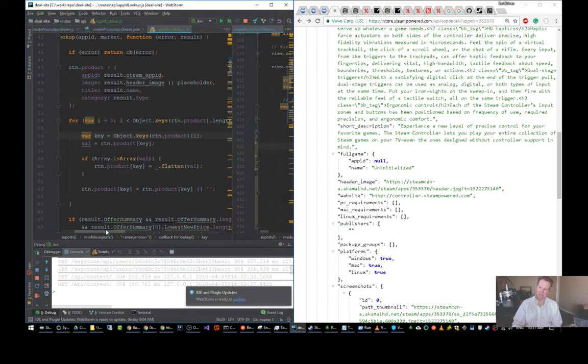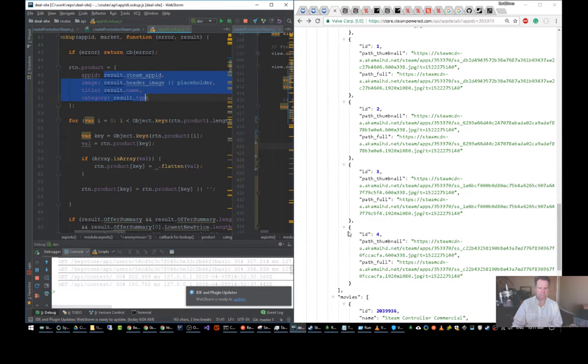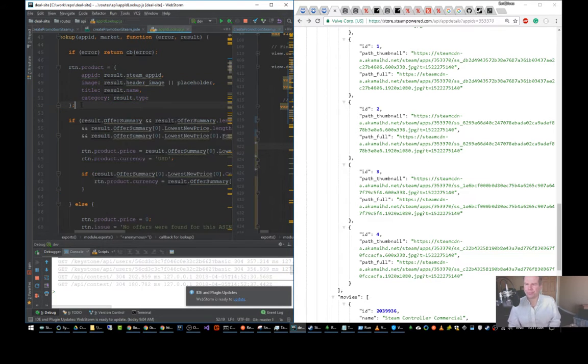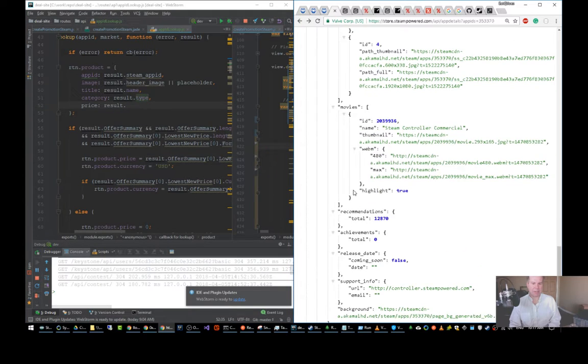If it's an array, flatten it. So I'm looping through all of this mess, and if it happens to be an array, I flatten it. I don't think I need that. But I do need price currency, so I'll do that. Price is equal to result dot pricing, if I recall.